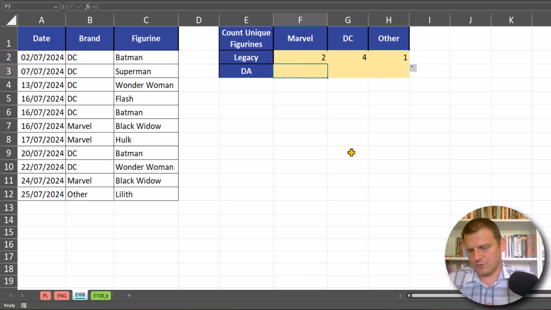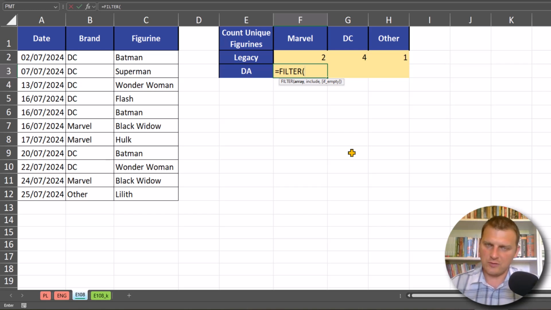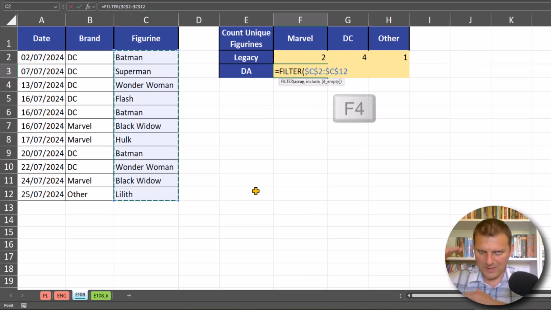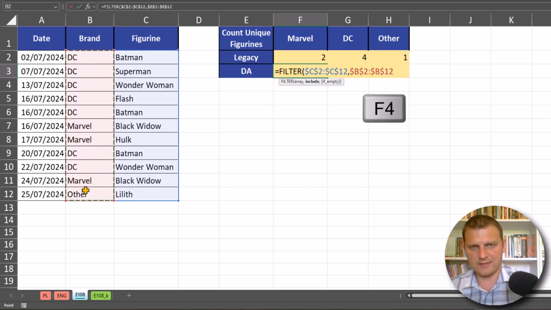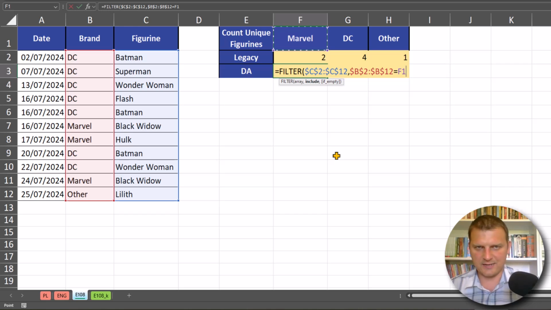And now we can create a proper formula in dynamic array Excel, and here the situation is much simpler, because we can start with the FILTER function to get only results that meet our condition. So the correct brand. So we are choosing this range. We want to filter this range and comma, and we have the argument include. This is our condition. So brand, F4 to lock it, equals the brand name we want.